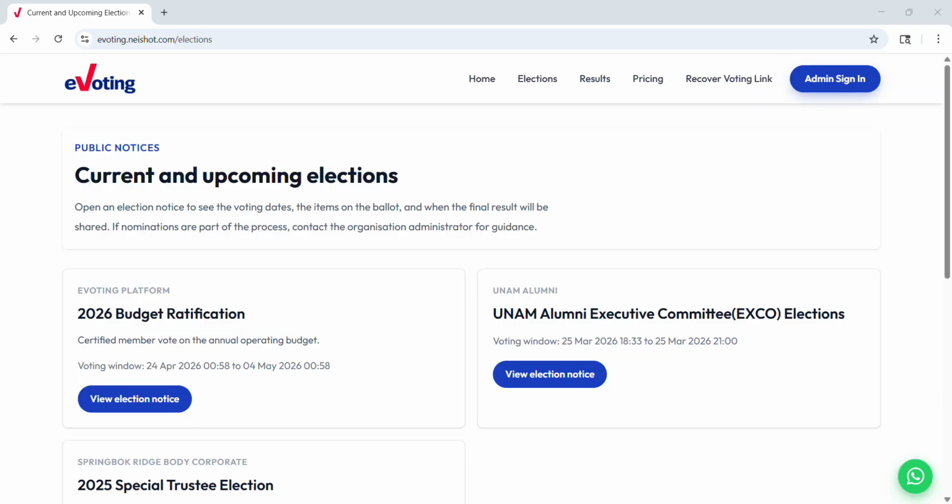The Public Elections page lists every election notice that an organization has published. Voters can see what is coming up, check the closing dates, and find their voting instructions.